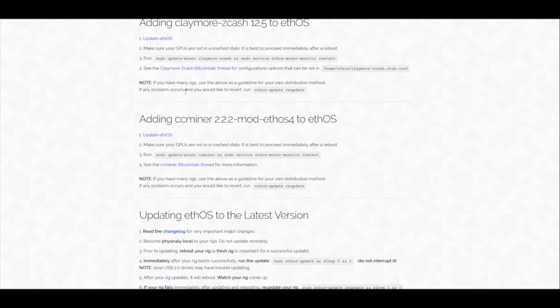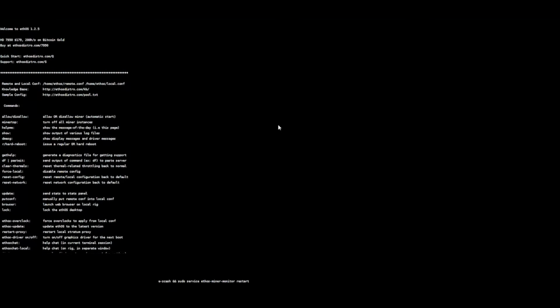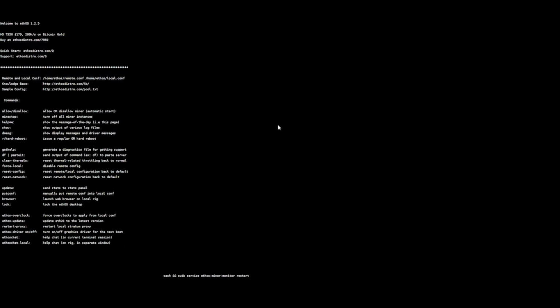First of all, we have to download this Claymore miner. Therefore, we're going to the EthOS distro knowledge base, copy the command, paste this into the command prompt and press enter.